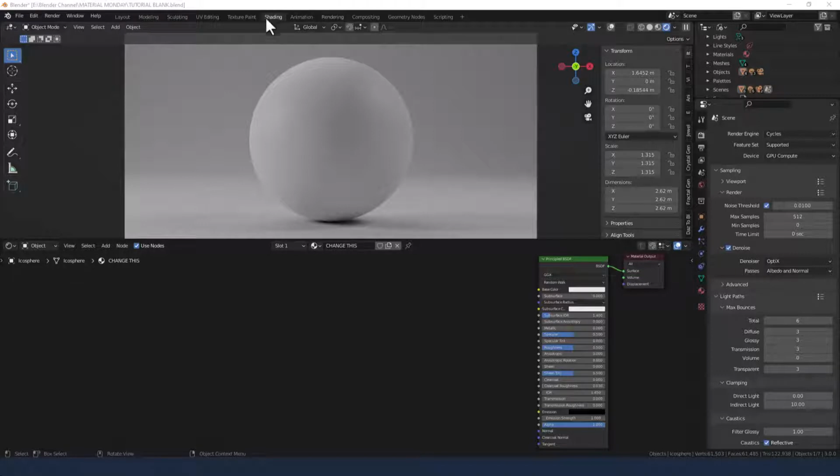I'm currently in the shading tab with my object selected, a principled shader applied, and viewport shading enabled. I'm using the Cycles render engine and my graphics processing unit to do all the thinking, and I'm only using 512 samples. You can obviously play around with these settings according to your preferences. So we are going to start this one with a wave texture.